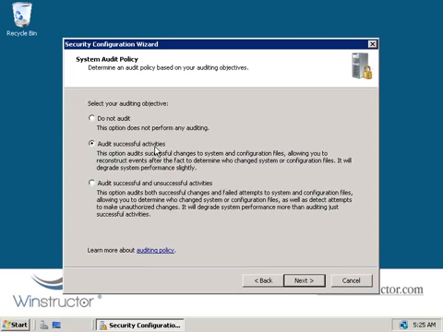Now the default here is to turn auditing on for successful activities, which are changes to system and configuration files, and this will allow you, as the text suggests here, to reconstruct events after the fact to determine who changed any system or configuration files. We can turn off auditing altogether, and I wouldn't recommend that in a security-conscious environment, and down the bottom we can choose to audit both successful and unsuccessful activities, which will of course log denied attempts to access files, but it has the downside of both writing a lot more data and then slowing the system's performance slightly.